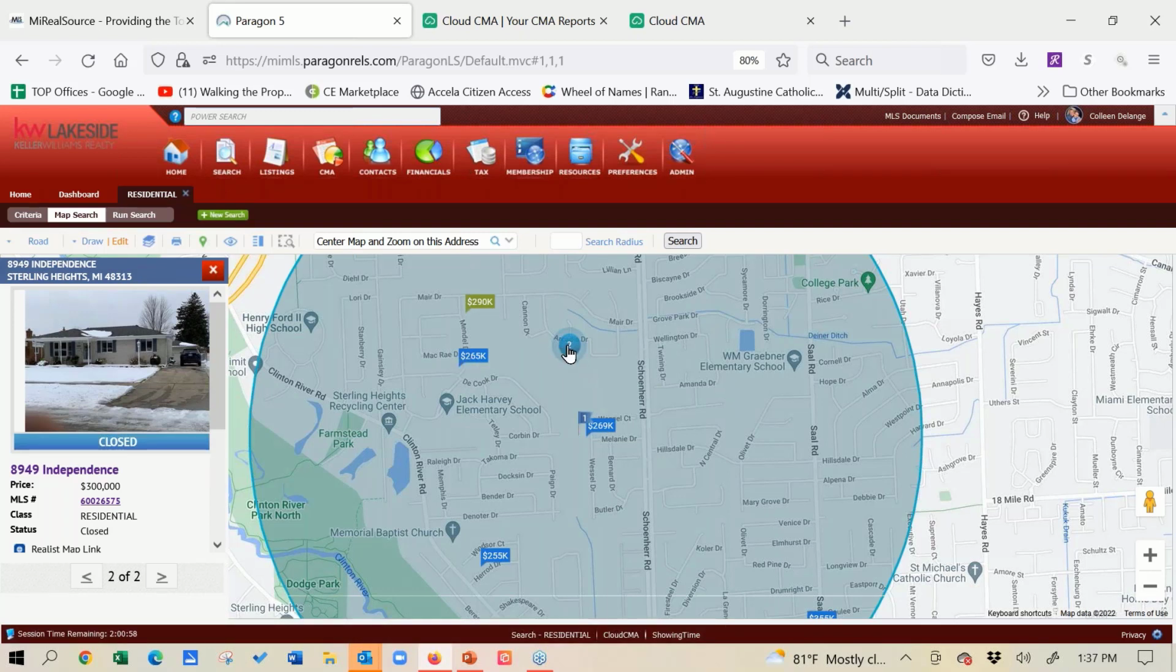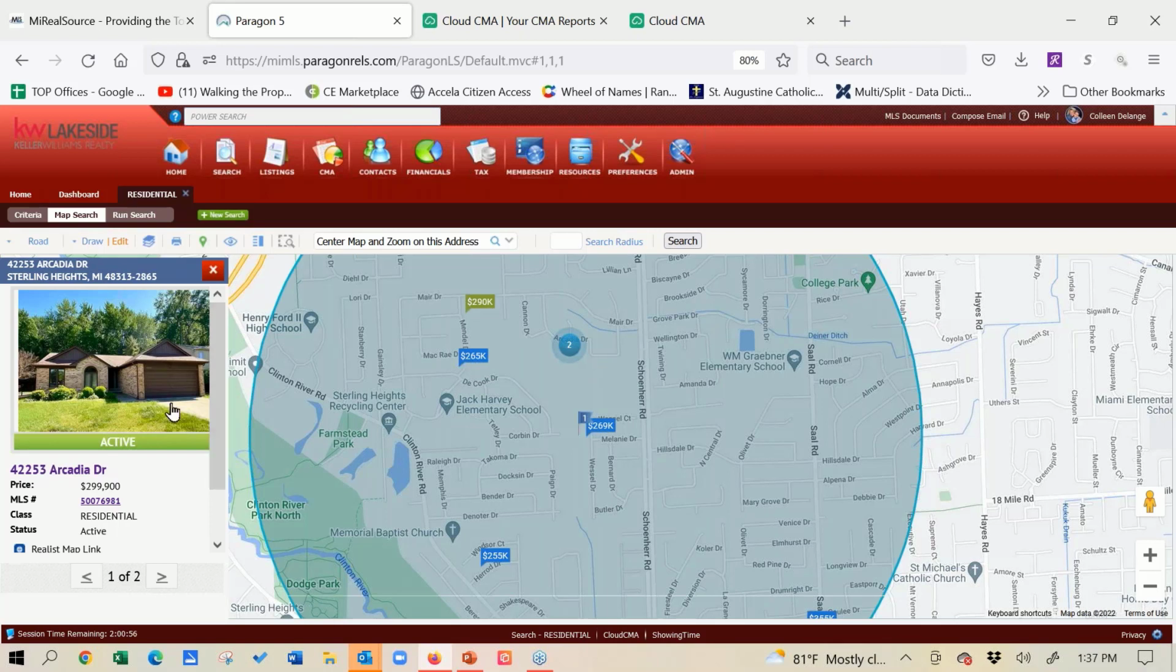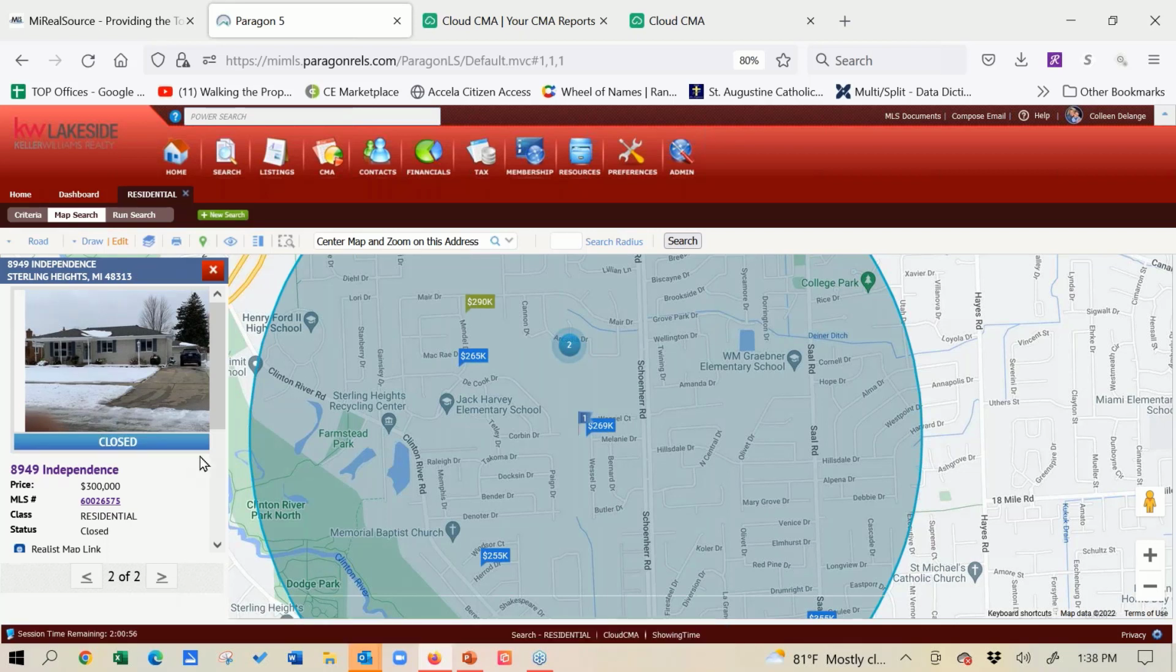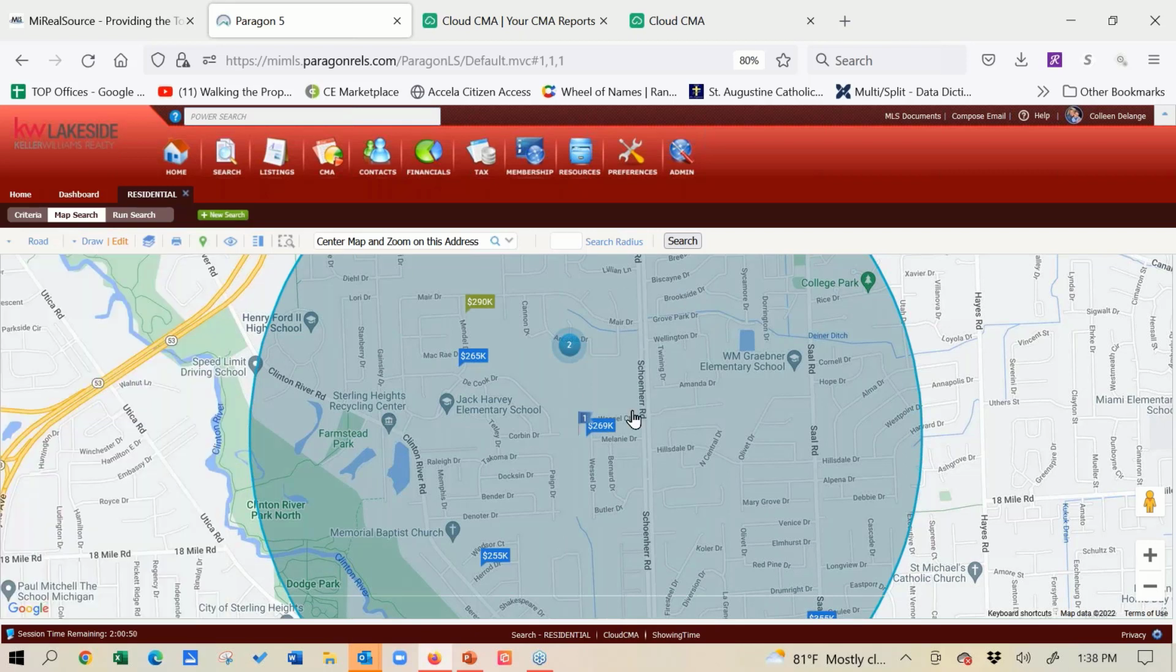So if you see a cluster like this, you can simply click on it, and it will put the properties right here on the left, and I can go through them that way. So again, you can just click into them, or you can click on the cluster and go through it that way. All right, so we've got some comps that are carrying over.